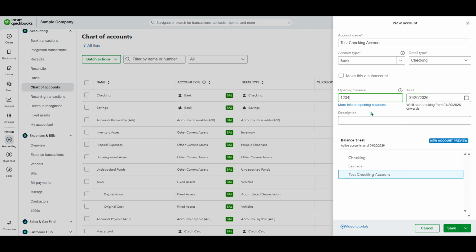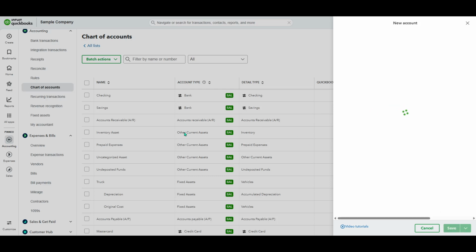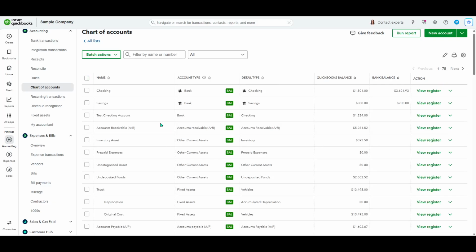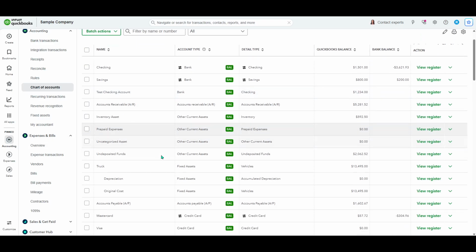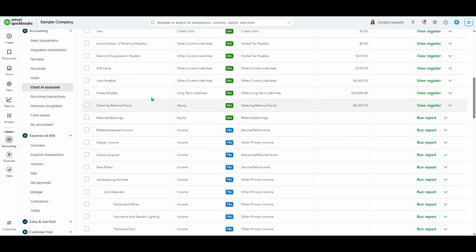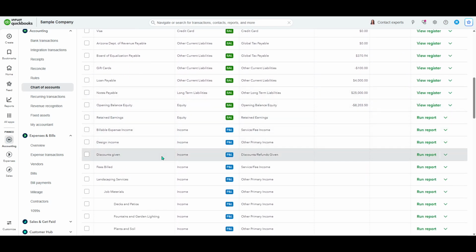When everything looks good, click Save. That's it. You've created your first account. You can repeat this process to manually add each category you need. A simple approach is to start with your bank accounts and credit cards, then set up your main income streams and routine expenses. Keep names simple and avoid duplicates to make categorization painless later.